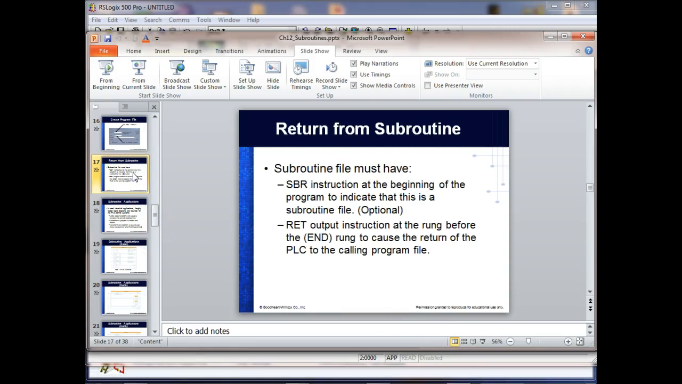The return SBR, the SBR instruction at the beginning of the program indicates that this is a subroutine. It doesn't have to, it's optional. We recommend that you use it. The return output instruction at the rung before the end rung causes the return of the PLC to the calling program. Are we okay?